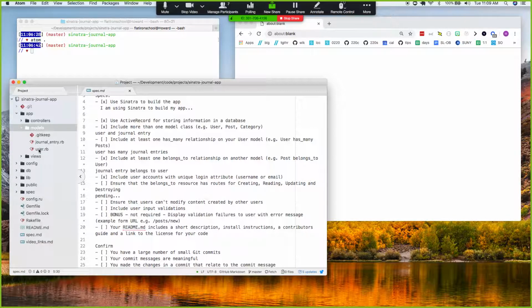Journal entry belongs to user. User has many journal entries. And thus far, we've created only a user show page. We've created index, new and show for journal entries. We have the ability to log in and sign up as users as well.